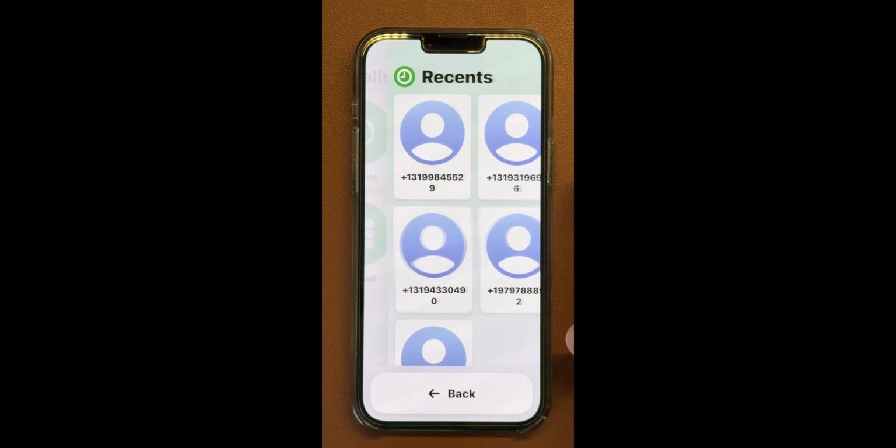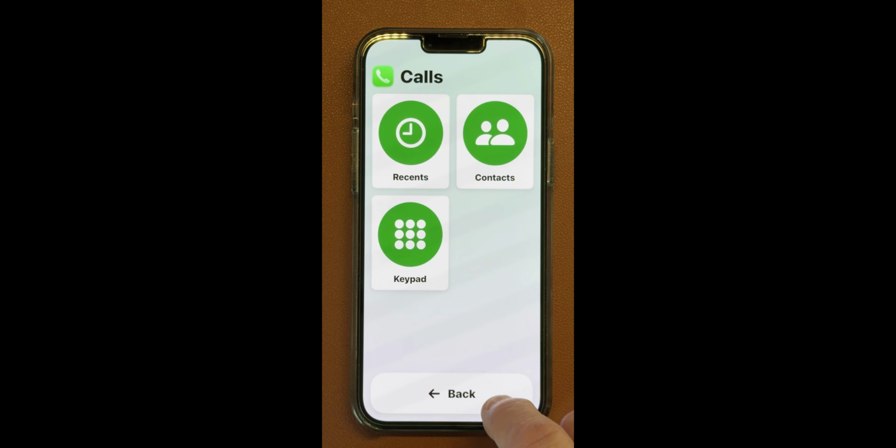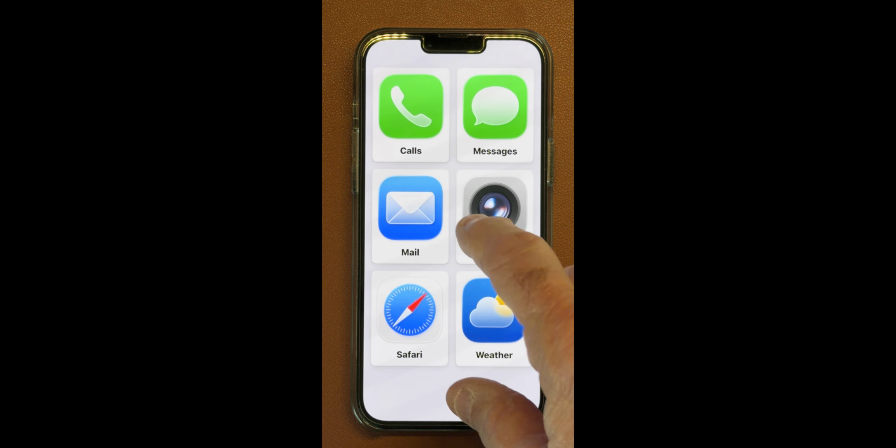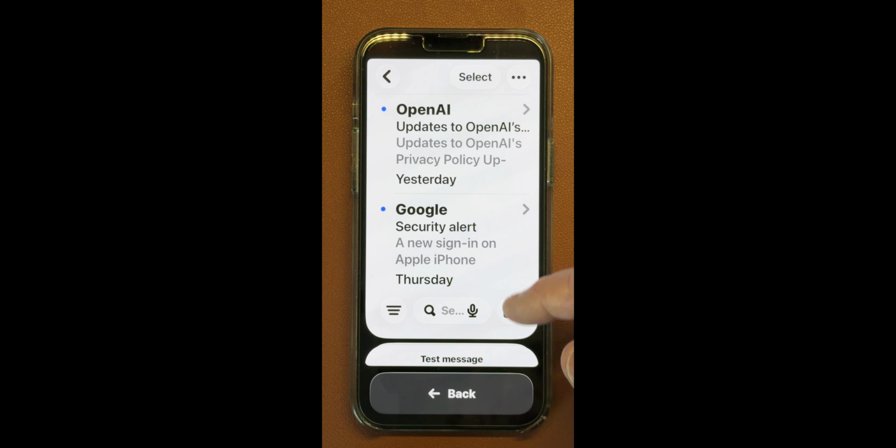Recent calls, they would show up there. Here's the recent calls. If you wanted to call them back, you just click on it like you do your normal phone and hit back to go back to the main menu. And let's say I want to go to mail. Click on mail. And here's what my mailbox looks like.